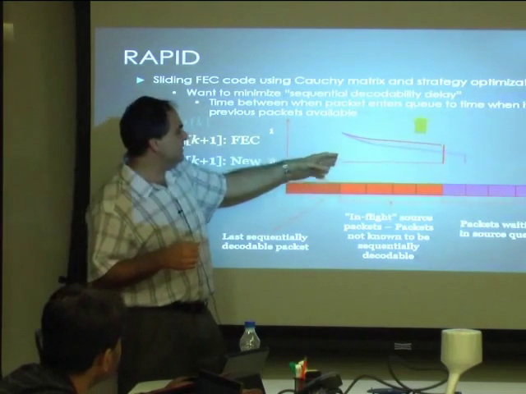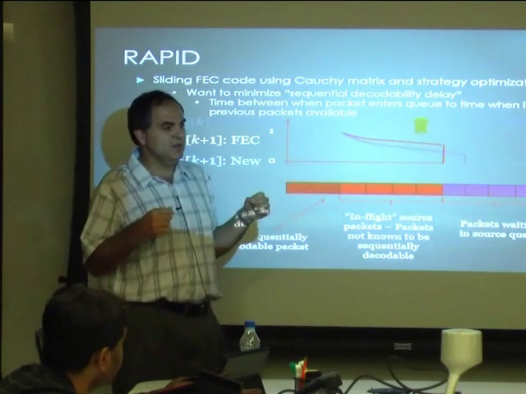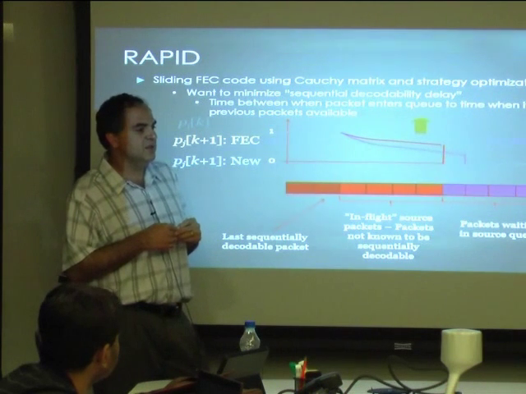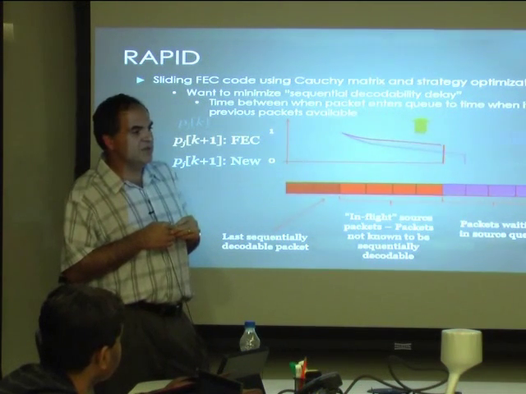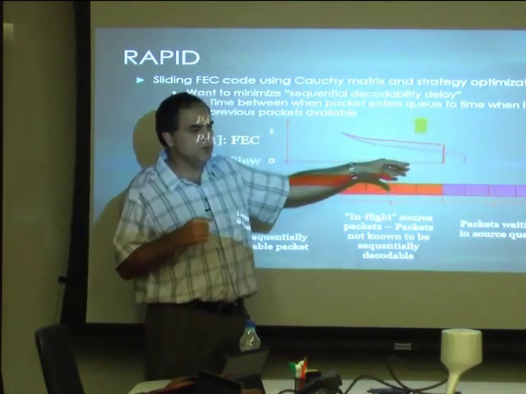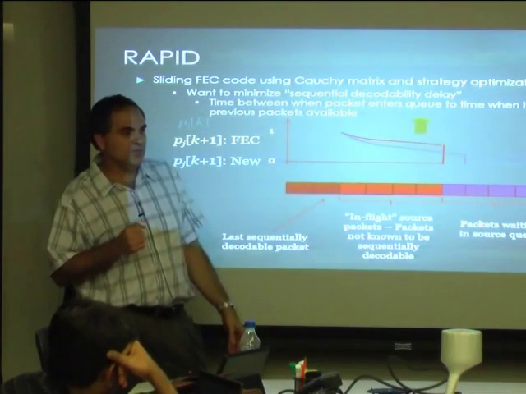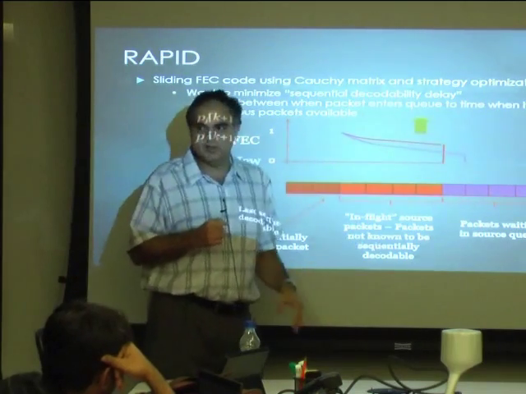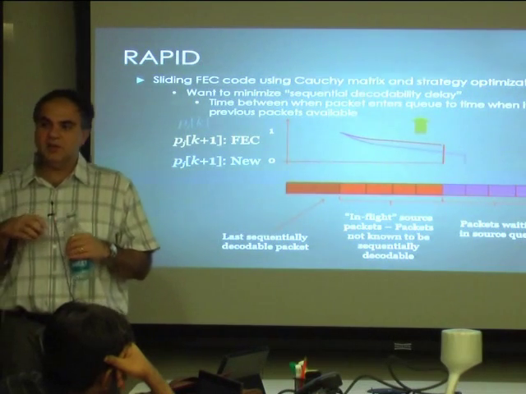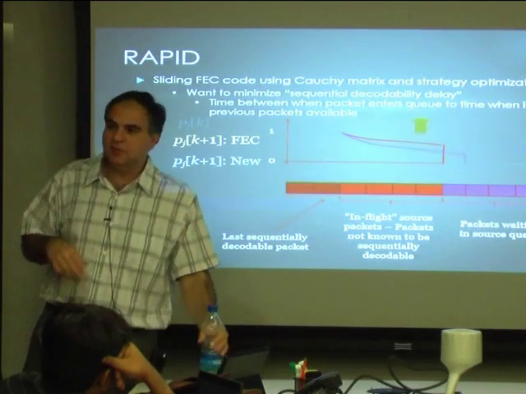Each of these packets is going to have some sequential decodability delay: the first time at which everything up to that point is decoded. And you're trying to minimize that, for all the packets that are unacknowledged or waiting in the queue. So you take an expectation, and to do that expectation, you need these probabilities. You calculate the area under these curves, and then find the one which gives you the maximum area.